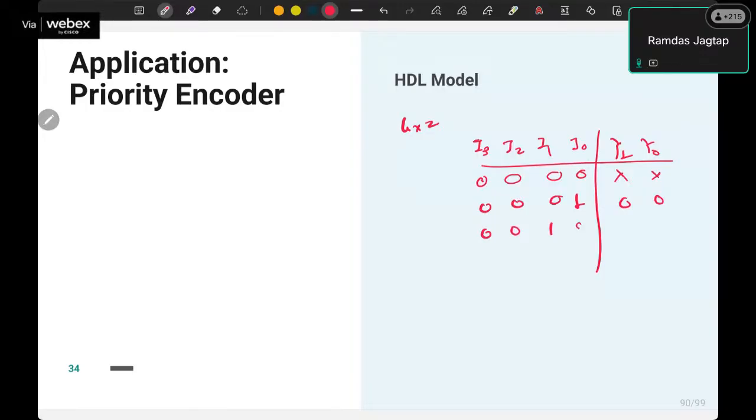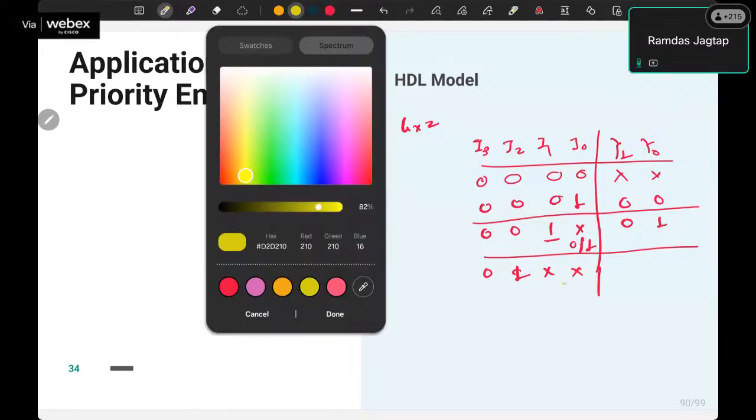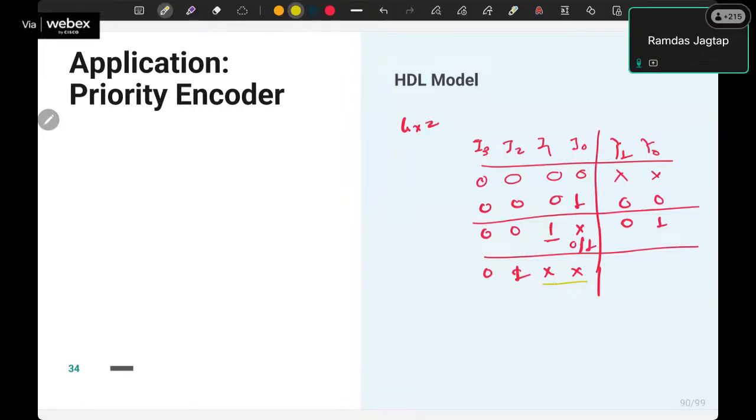Similarly, x is nothing but don't care or unknown. This don't care can be 0 or 1, but the output is 1 because it gives the priority to the highest bit. Similarly, for another case, these xx are nothing but unknowns.